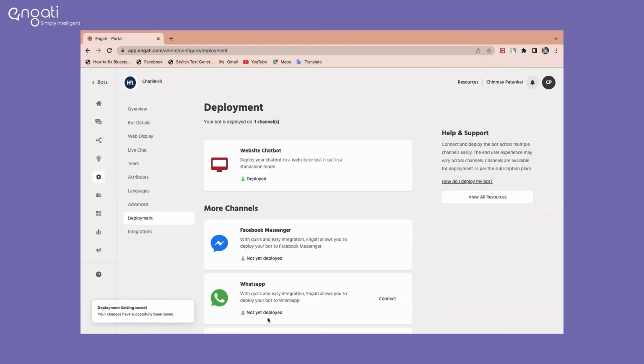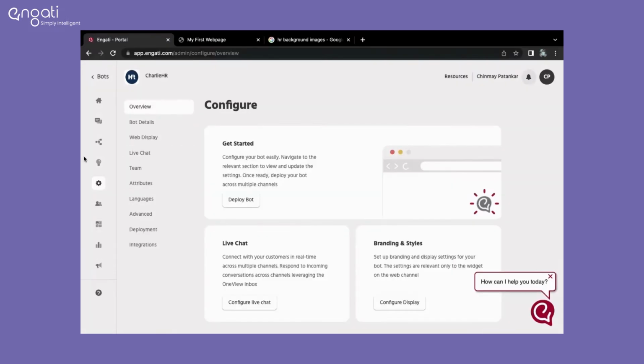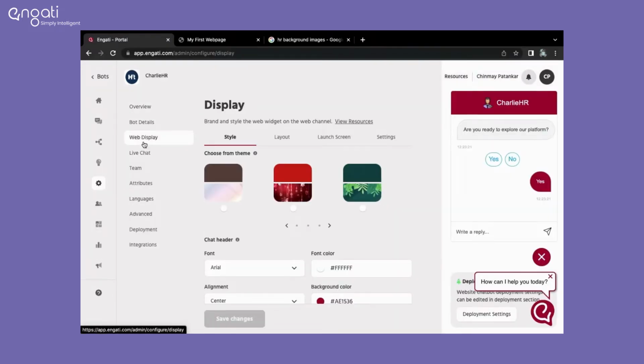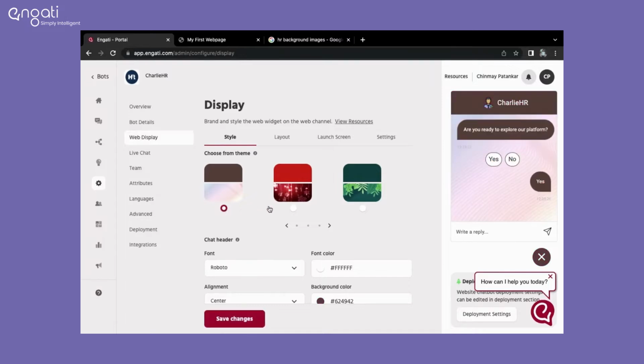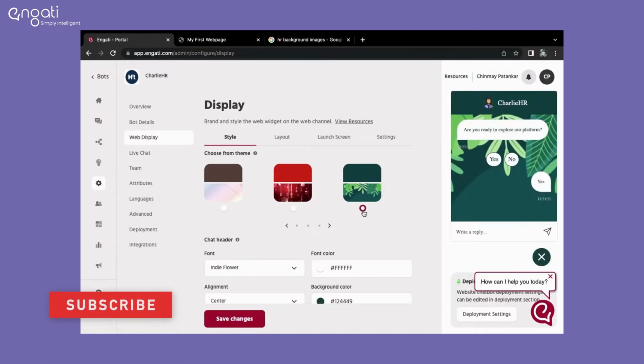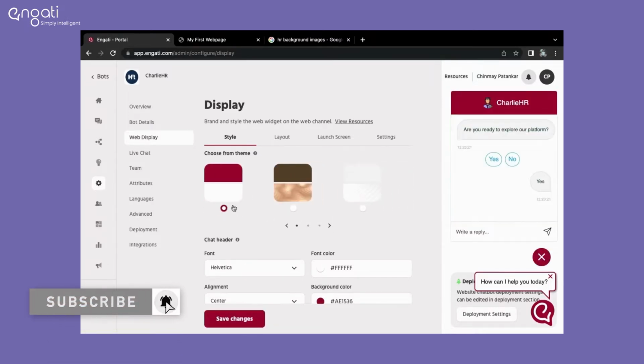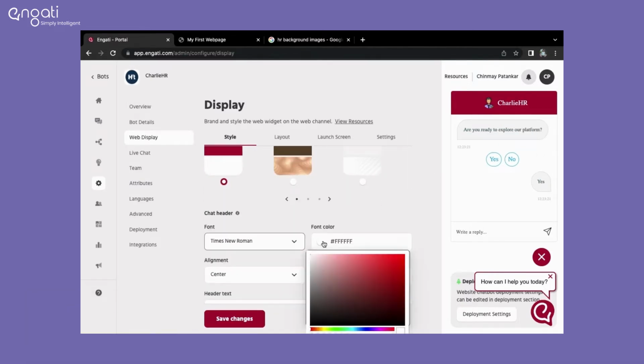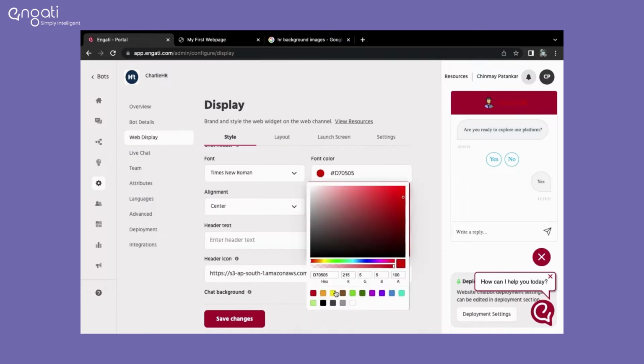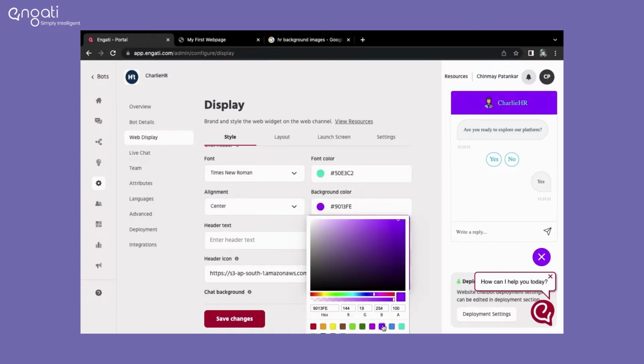Every bot created has a standard theme to it. To customize this theme according to your brand, go to the Web Display section. You can choose from a list of themes added here. You can change the font style and color of the bot display name by selecting either of the color palette or by manually entering the color code.